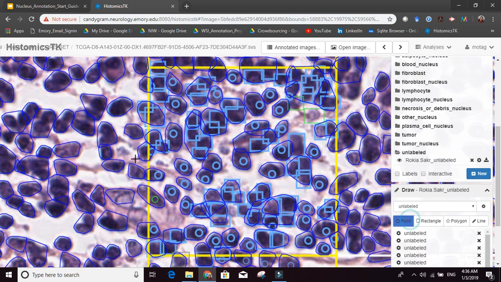So look at this nucleus. Which one? There were a couple of vague nuclei here. So this one is unclear. I'm not sure. This is bigger than a lymphocyte, but it's also not a fibroblast. So let's give it unlabeled. This one is unlabeled because it's vague. I don't know what it is.